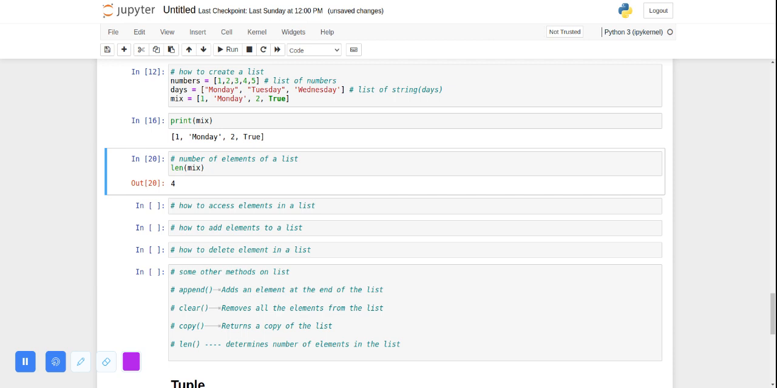So if you have a very long list, you don't need to be scrolling and counting yourself. In programming, everything is short and sharp. No one wants to suffer too much. Let me reserve my comments. So, guys, that is how we can know the number of elements of a list.